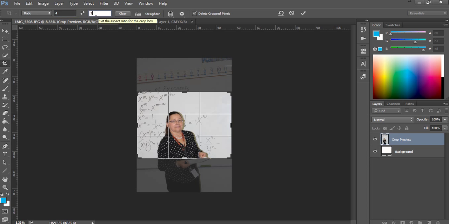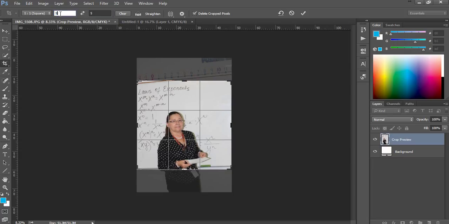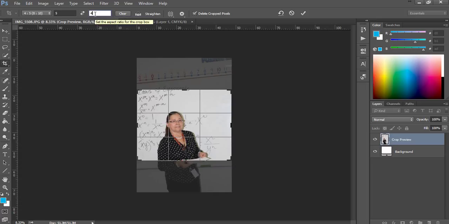4 by 5. Oh, okay. So now in a 4 by 5, it's going to crop part of that picture out. Do I like it that way? No, it's not enough for me. So I'm going to go the other way. I'm going to go 5 by 4. Okay, I like that better.